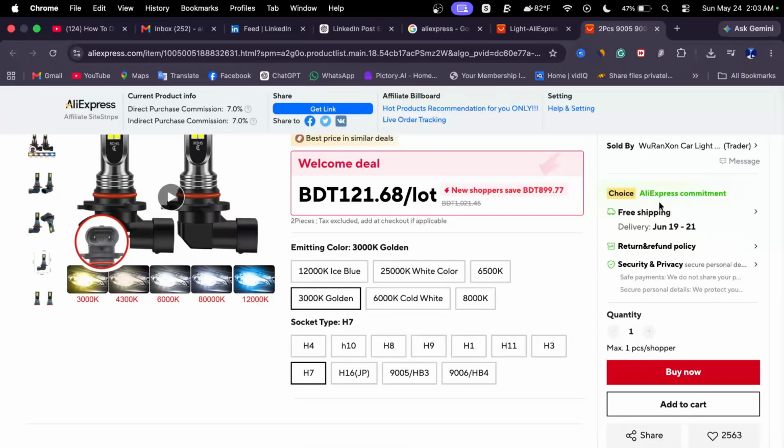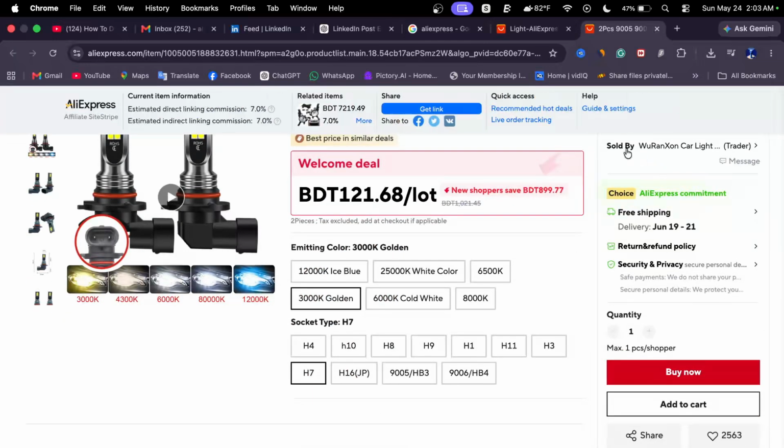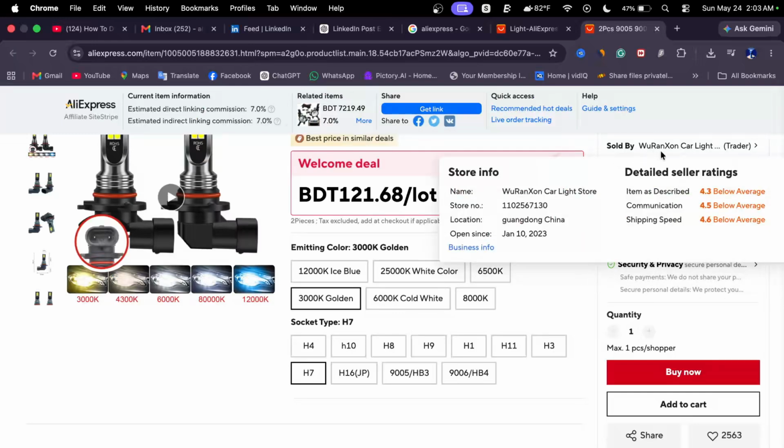Then this is the AliExpress commitment and seller. You can see the seller runs a car light trader store, and this is the company name, store number, location, and business. You can click on business info, then you are going to get lots more info.